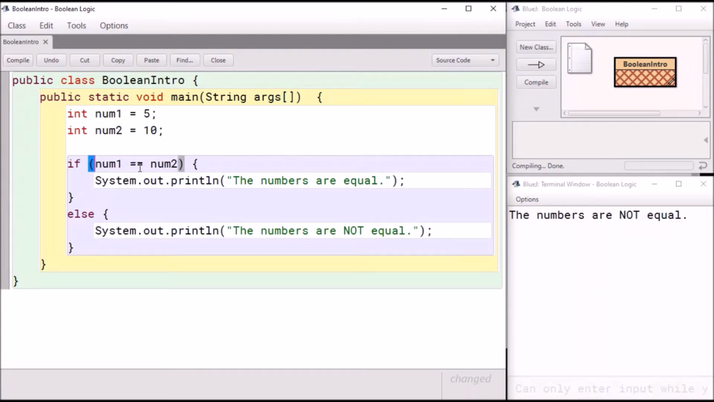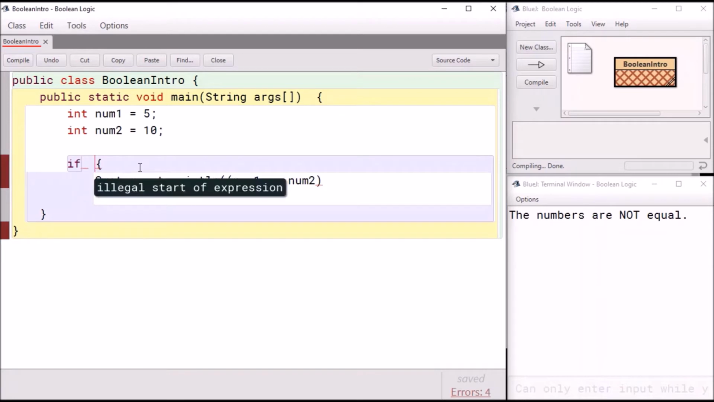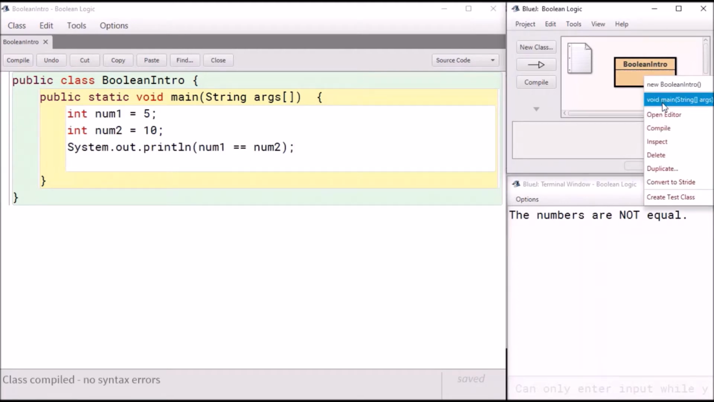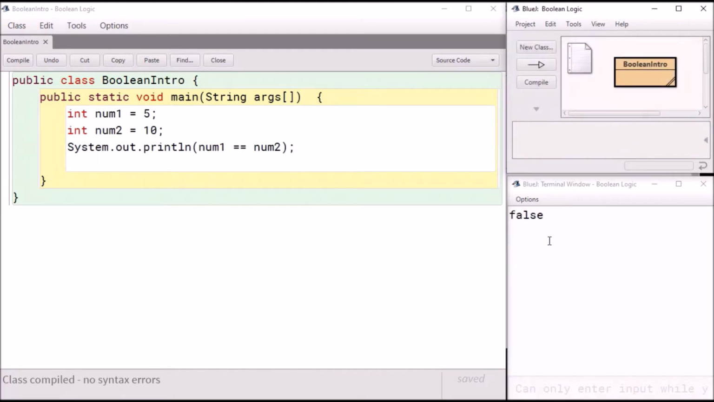Now, of course, I could just run it on its own here. I don't even have to put it in an if statement. I could just print out num1 equals num2. What do you think that's going to do? Does num1 equal num2? Is this a true or false statement? Well, let's see. I think we probably know the answer to that. That is in fact a false statement, right? Num1 is not equal to num2.